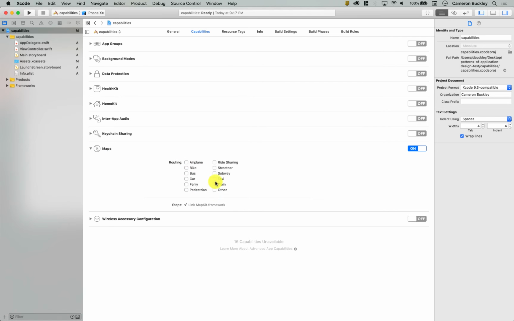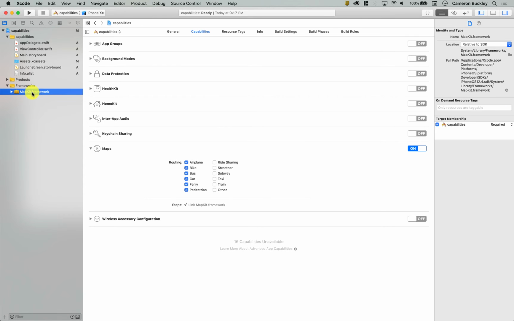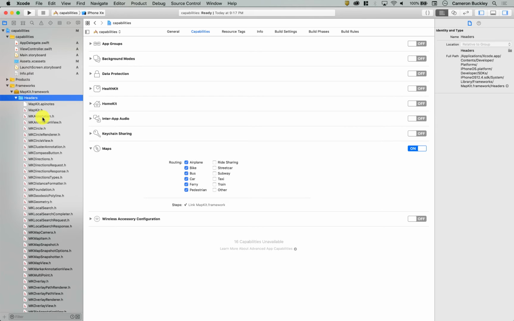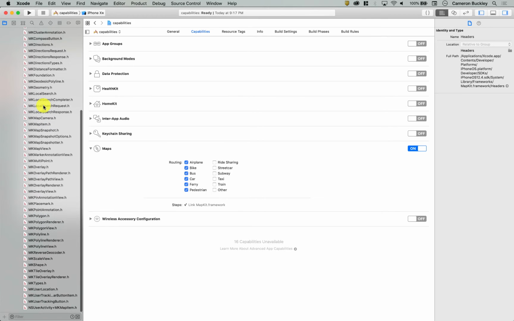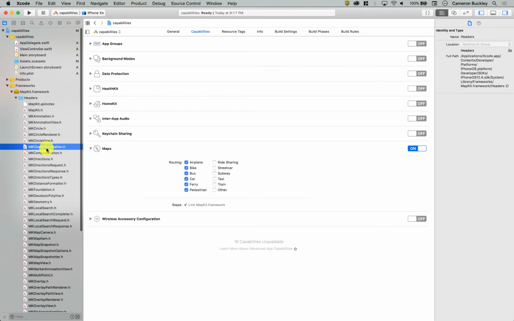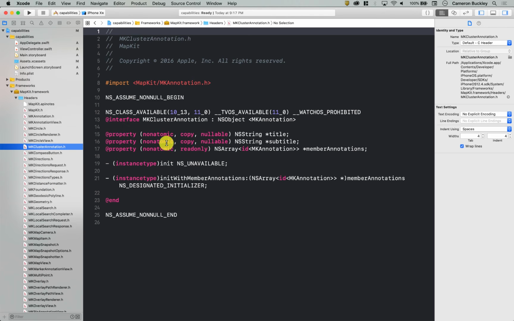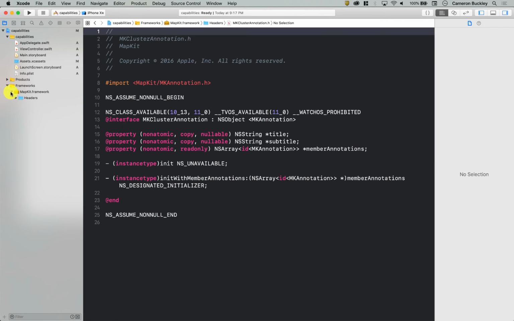We can choose the different types of routing. So let's say airplane, bike, bus, car, ferry, pedestrian. We'll just select those for now. And whenever I twirl down the frameworks, I now have the mapkit.framework file within here. If I select that and twirl that down, I have a bunch of different things like headers, tons of different .h files, which basically are just files that we can take a look at. And these are all things that are integrated within the framework that we can call upon later.